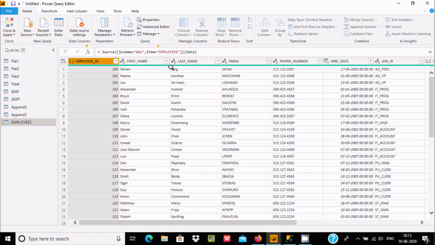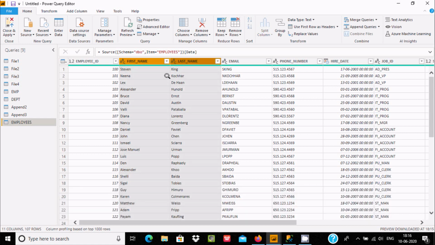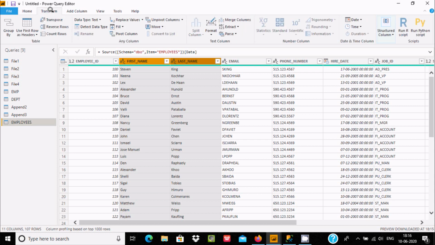After selecting this, what you need to do is select this and this one. I'm not able to select these two, so here what we need to do is click Control. Now with the help of Control I selected these two, and after selecting these two, go to the Transform tab. Here you can see Merge Columns. About Merge Columns: it concatenates the currently selected columns into one.